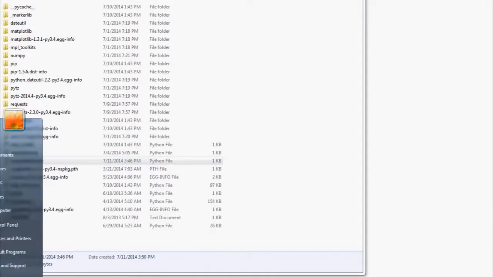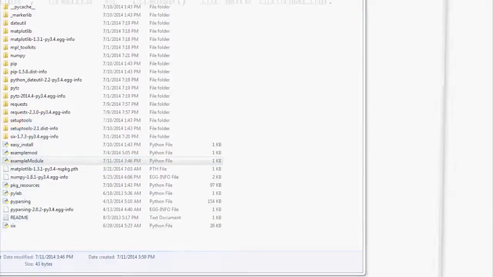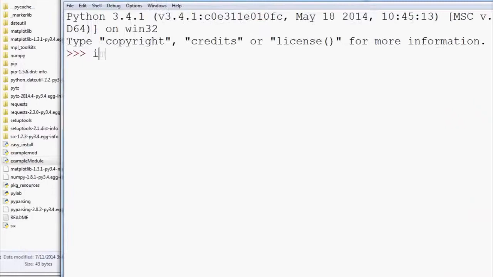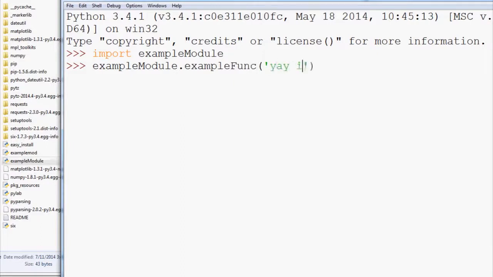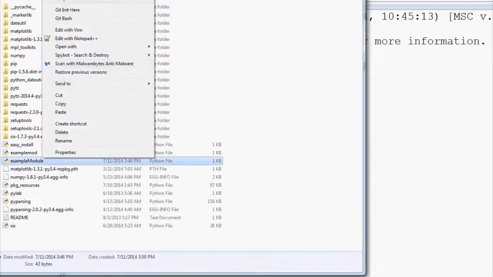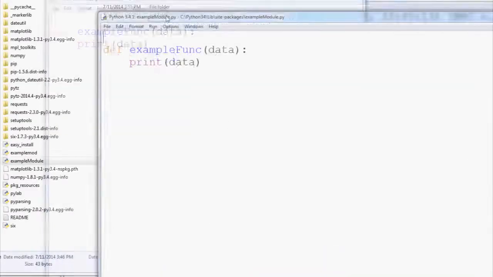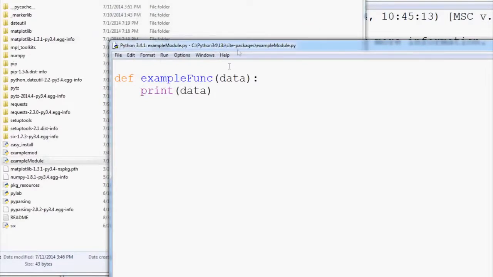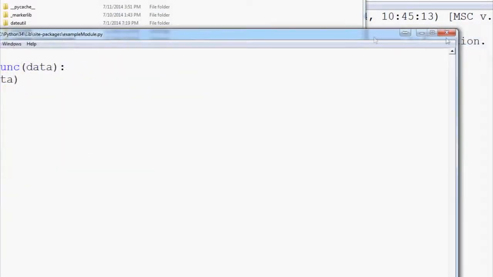Now if I do the same thing I did a minute ago and open up our interpreter, we should be able to say import example_module, like that, and we were able to do it. Then we can do example_module.example_func, and pass in yay, it worked. And there we go, it prints out yay, it worked for us. And that's all there is to it. Again, this module is just a simple Python script, and we're treating it like a module.